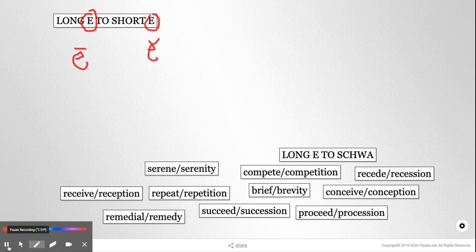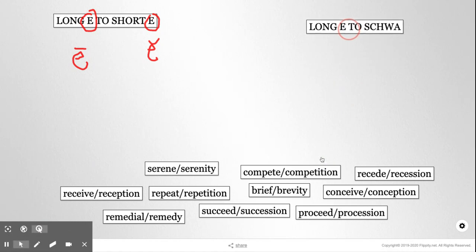Okay, so let's go ahead and talk about what long E to schwa is. Well, like we said over here, long E makes the E sound. In a schwa, this is something different. This makes a muffled vowel sound. So in a schwa, the word usually has more than two syllables, so two or more syllables, and it doesn't usually make its normal sound. So the vowel is going to make a completely different sound than what it usually makes.